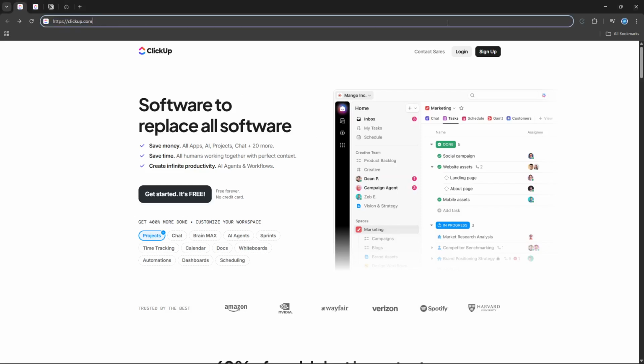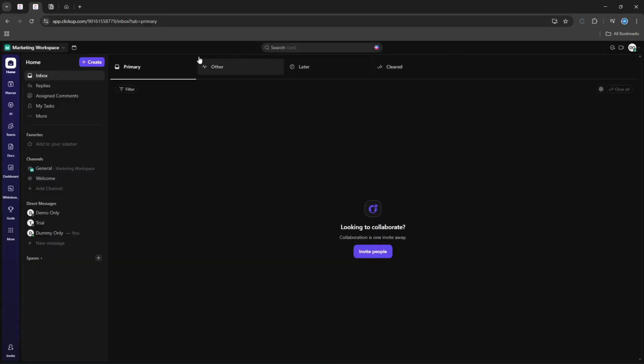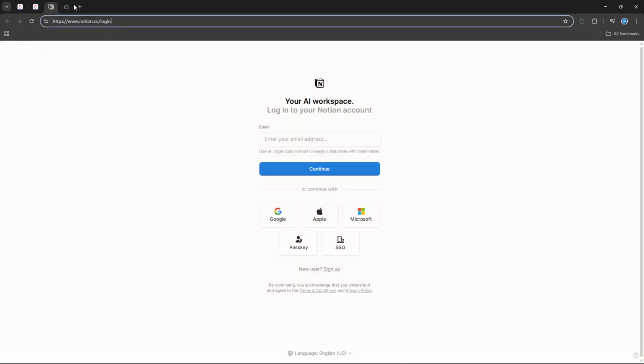Once the page loads, click Log In and sign into your account. I won't display any personal details here, and you shouldn't either, so just make sure you're securely logged in. Next, open a new tab with Control or Command plus T. Type Notion and press enter. Click Log In, and enter your account there as well.